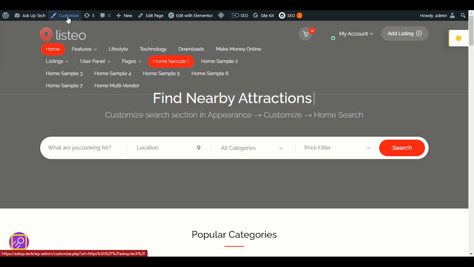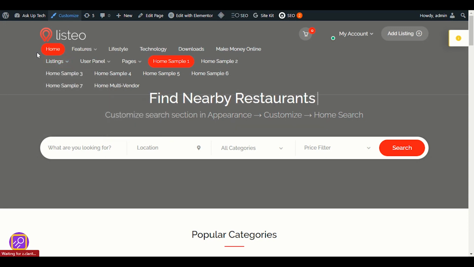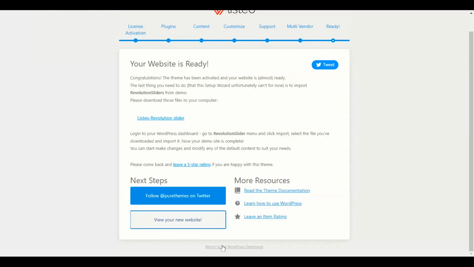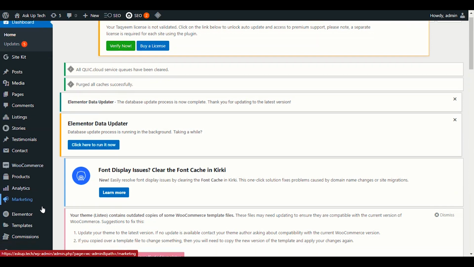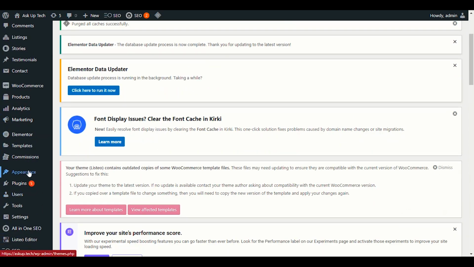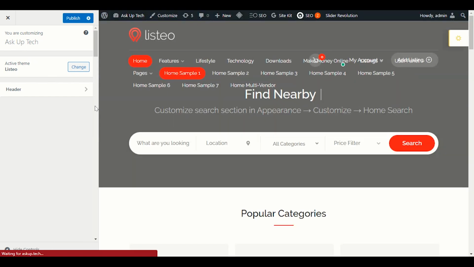First we will set our logo and our other stuff. Click on customize. You can click on customize from the front page, or you can go to your WordPress panel and click on appearance. From the appearance you can click on customize. Okay, so we have opened our customize section where we will upload our logo and other stuff, and we will set our main menu as well.